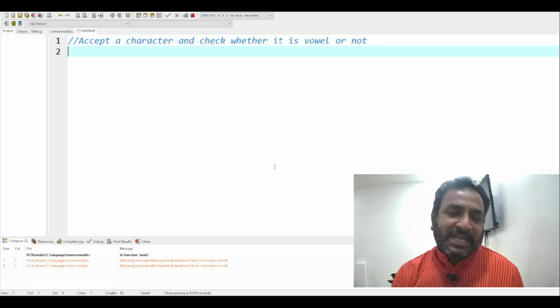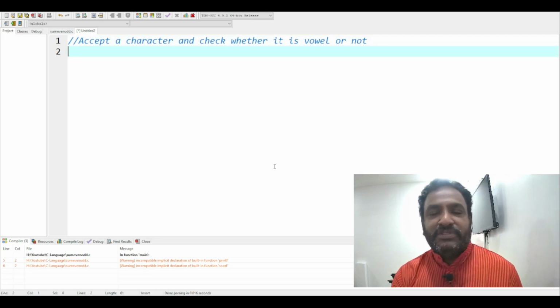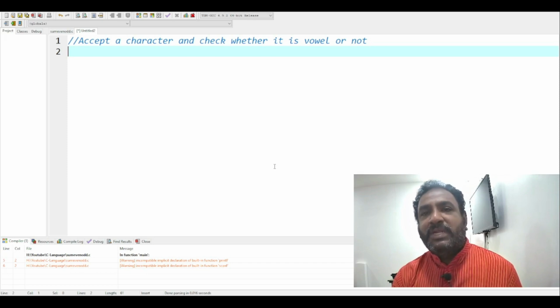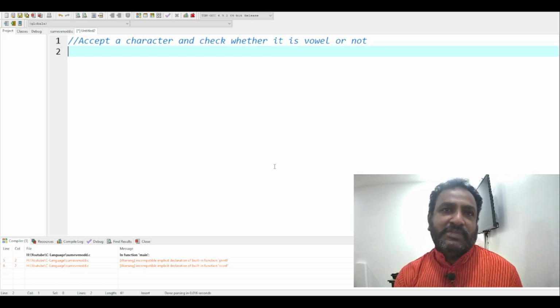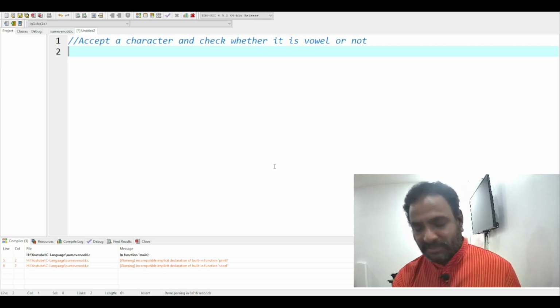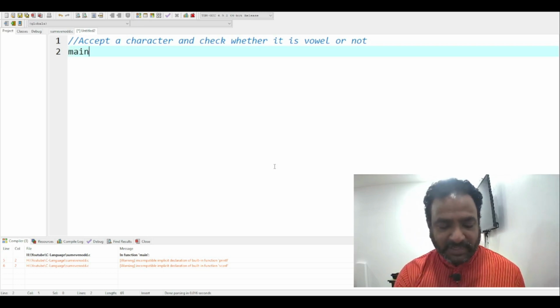After accepting a character, you can take the switch statement. There you can do the multiple cases. What are the characters that are vowels? You can specify both lower and upper cases. And first of all, you can define the main block.